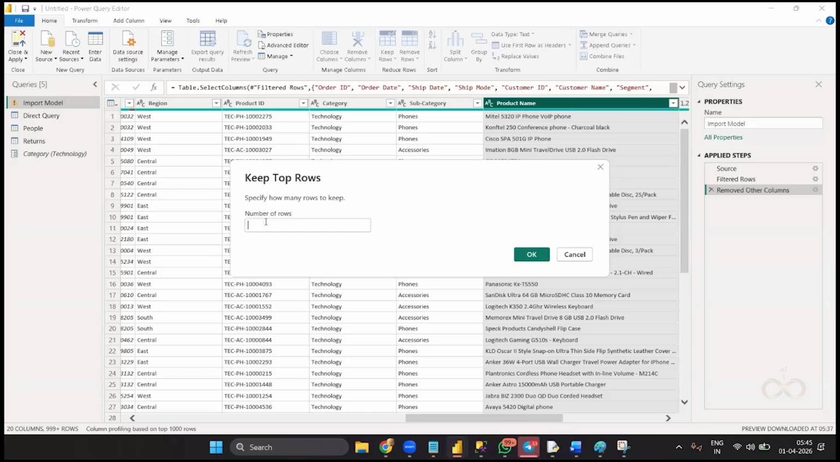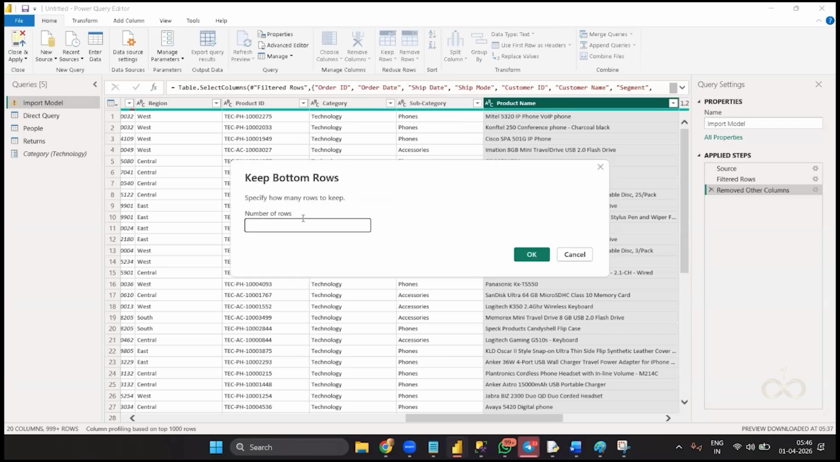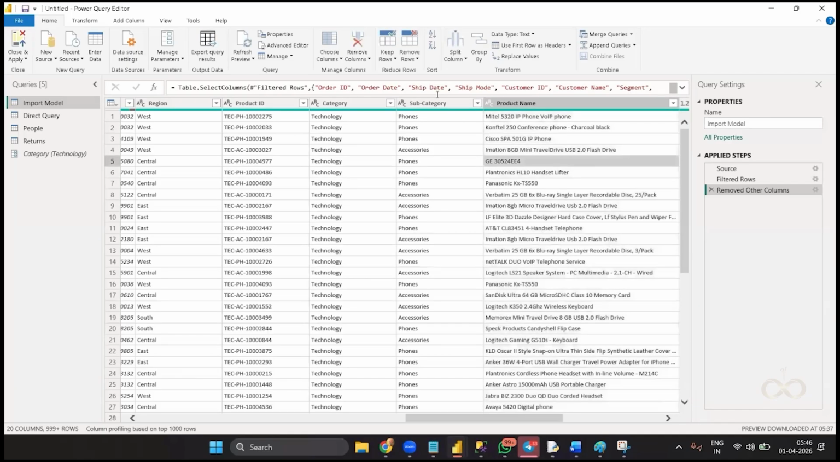Clear? In the same manner, if you want to see the data from the bottom, you have the option here, Keep Bottom Rows. Here you can see the bottom data, guys. Clear? Any question, any query?